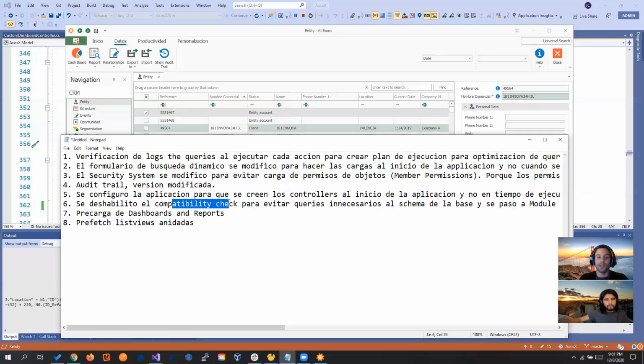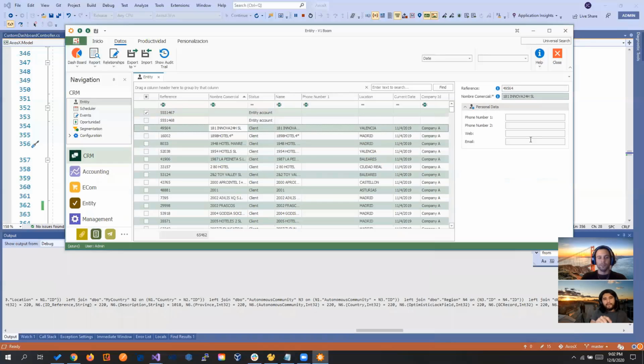We preload the dashboard and report. We prefetch all the nested list views. So we did a lot of things, but you see the result. The result was really great. It was really performant. We are loading more than 60,000 records with a lot of relationships really fast. And this is the best proof that if you plan your performance and your load accordingly, you will have excellent performance in XAF.